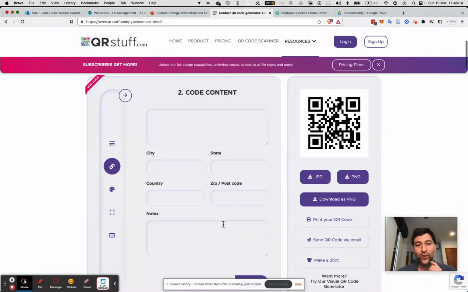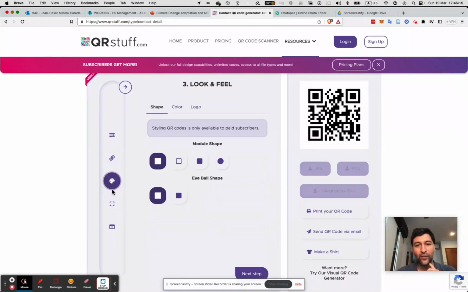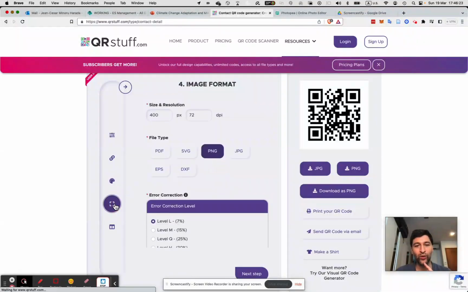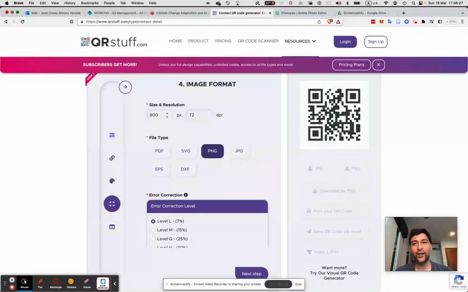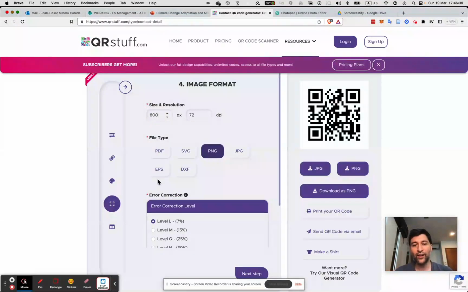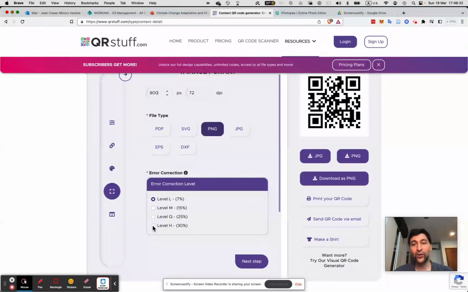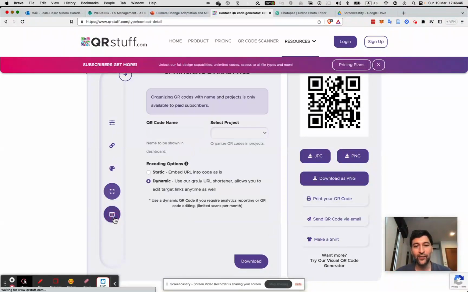And the next step, you can go into customize. So that's the basic QR code that would link you to a page, but that's not the actual QR code that you want. So I'm going to show you how you can do that. I recommend you increase the resolution so that you can download a high resolution file. And I suggest you as well increase the error correction level.